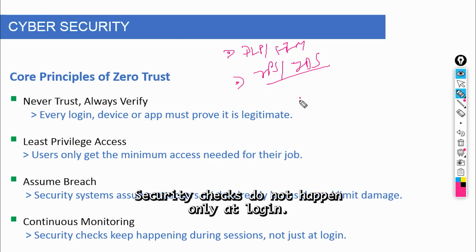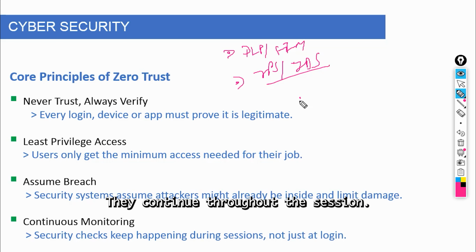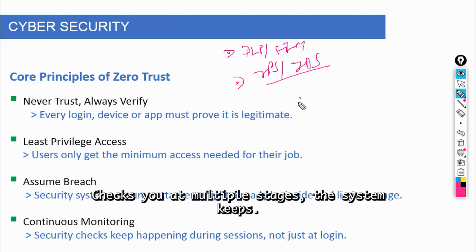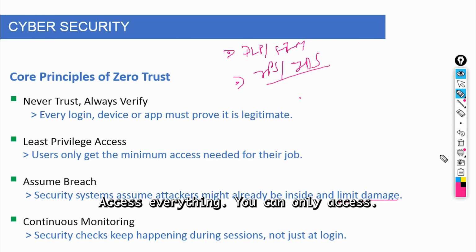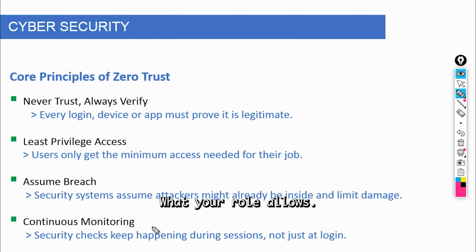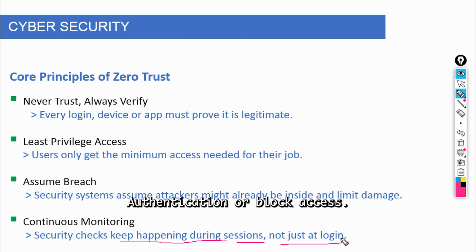Fourth principle: continuous monitoring. Security checks do not happen only at login. They continue throughout the session. Just like airport security checks you at multiple stages, the system keeps monitoring your activity. Even after logging in, you cannot access everything. You can only access what your role allows. If your behavior changes or looks suspicious, the system may ask for re-authentication or block access.